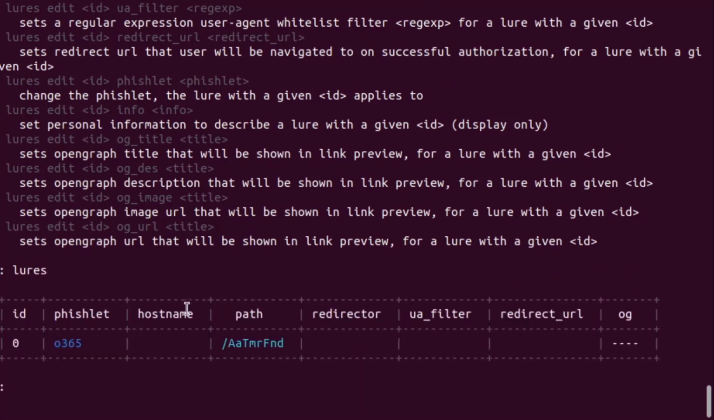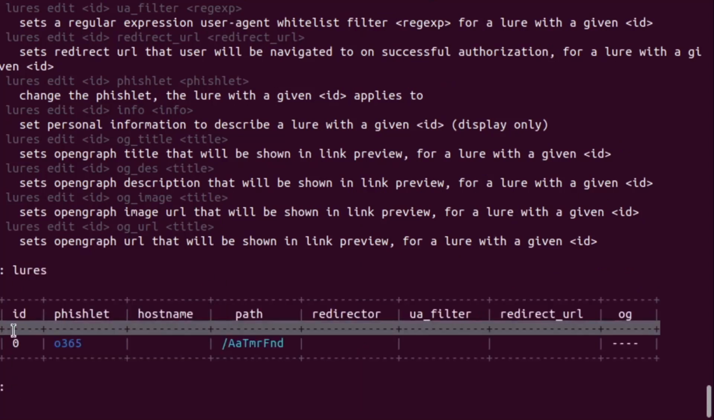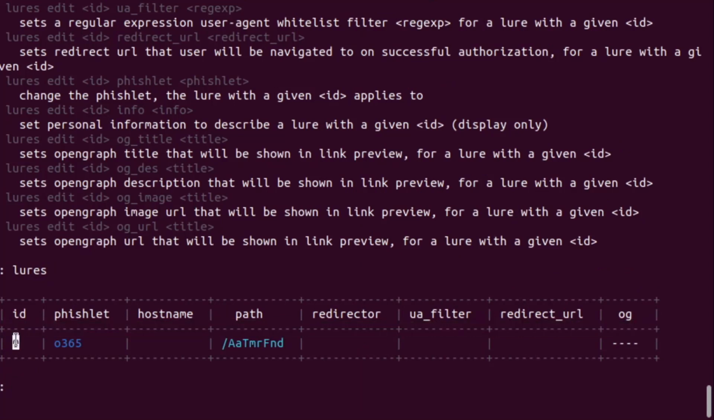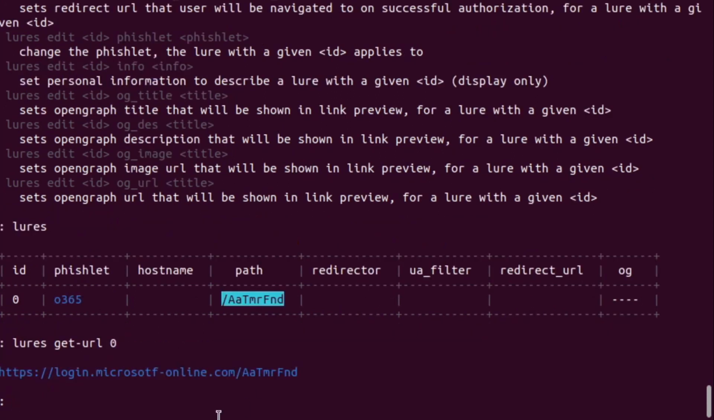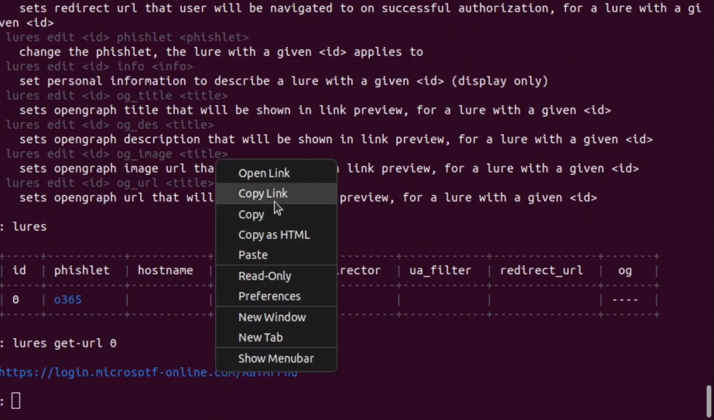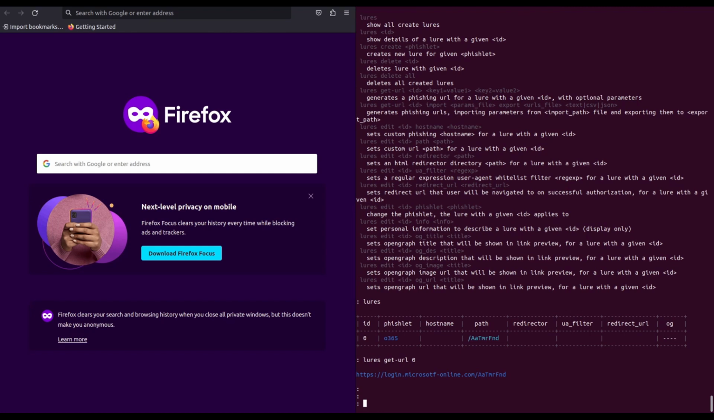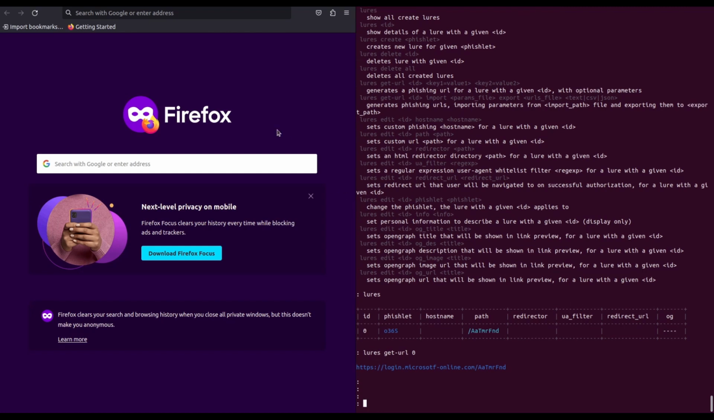We can see that you already have one with ID 0. The phishlet is Office 365, and here's the path. But you can get the URL here. You can type lures get-url and the ID from your lure. Okay, now the server is running. We can copy this link. Our server at the right side is good to go.